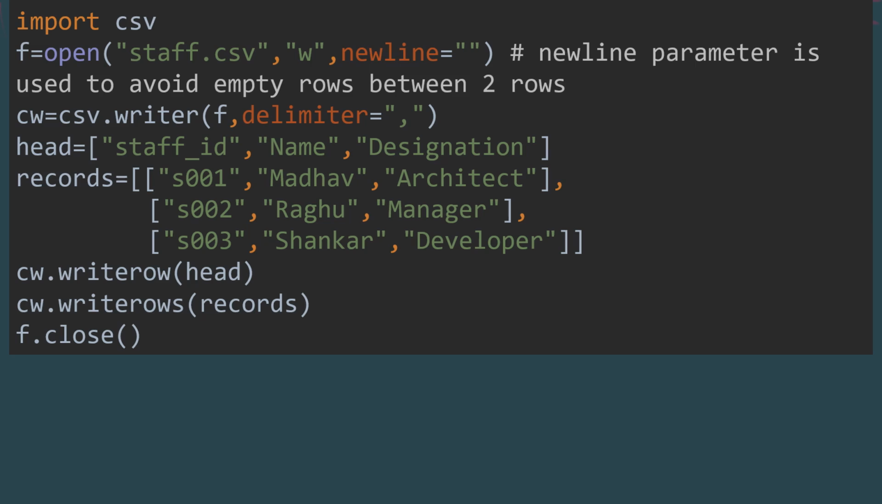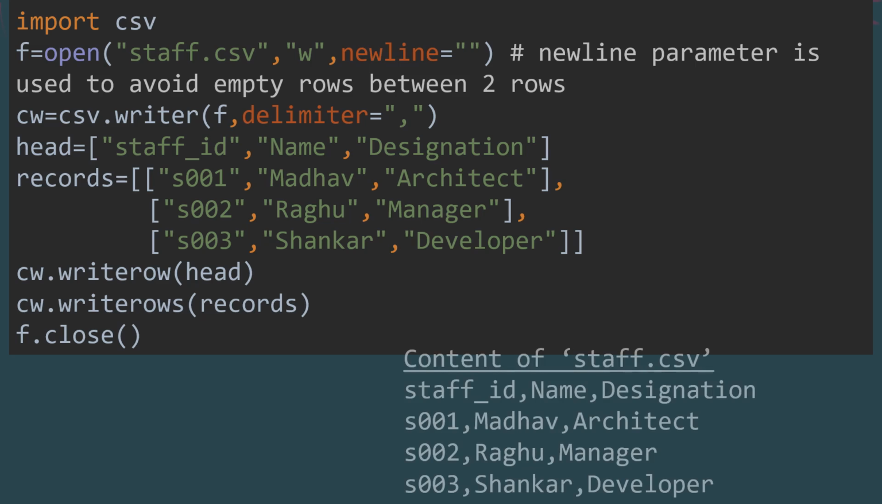Now after that, you just open this file staff.csv. Then you can see the content of staff.csv will be like this. Staff ID, name, designation, which is there in the list head, that is written first. Then the nested list that I have passed in the writerows function is written like this, where each list item is written in one line.